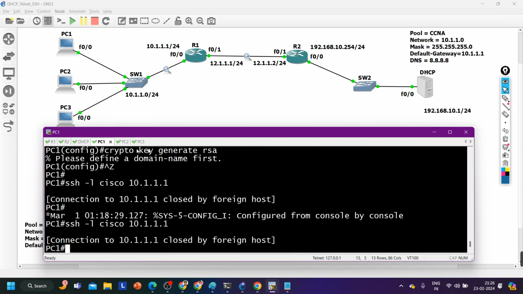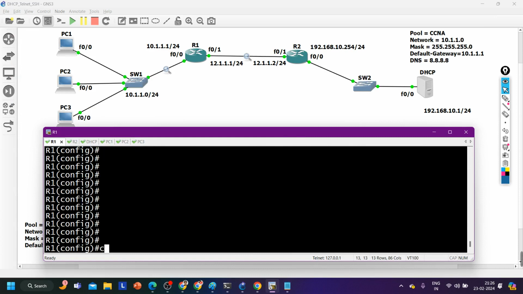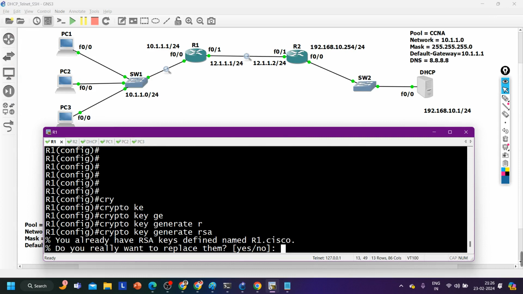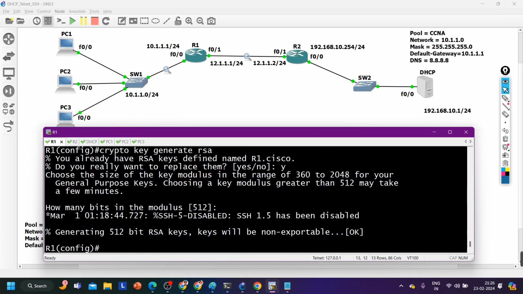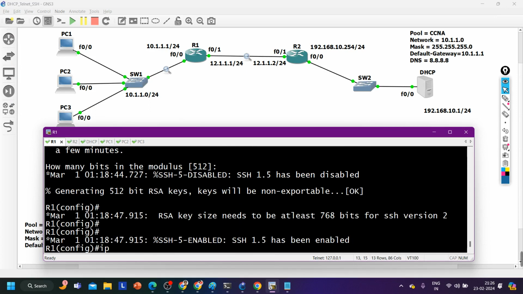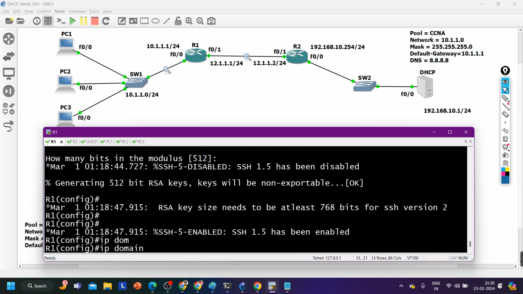Still there is some problem. Crypto key generate RSA. Yes. Okay, that is live for default. IP domain name.